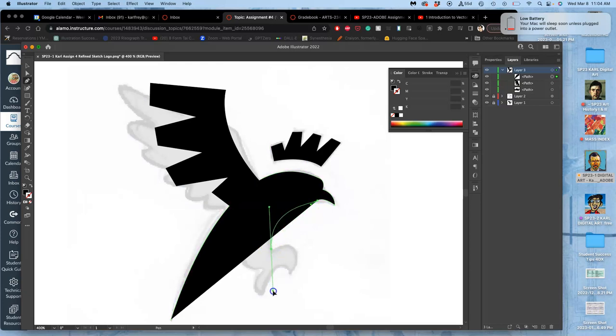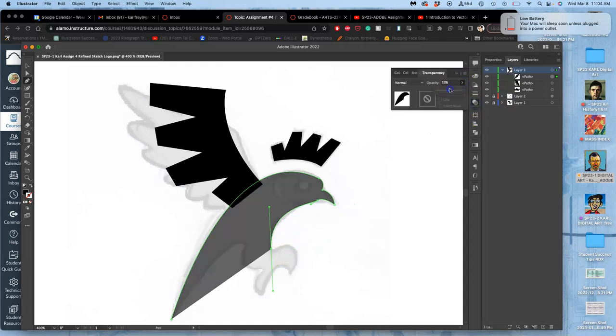And then I can always adjust it later. I could also take the transparency down on the vector. I could just go to transparency and then turn it down so I could see my shapes a little bit better. But remember, all of these can be edited after the fact. All these anchor points.